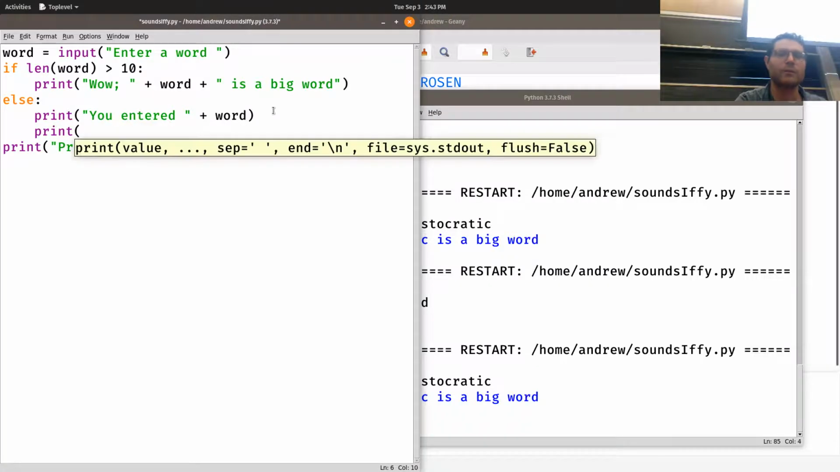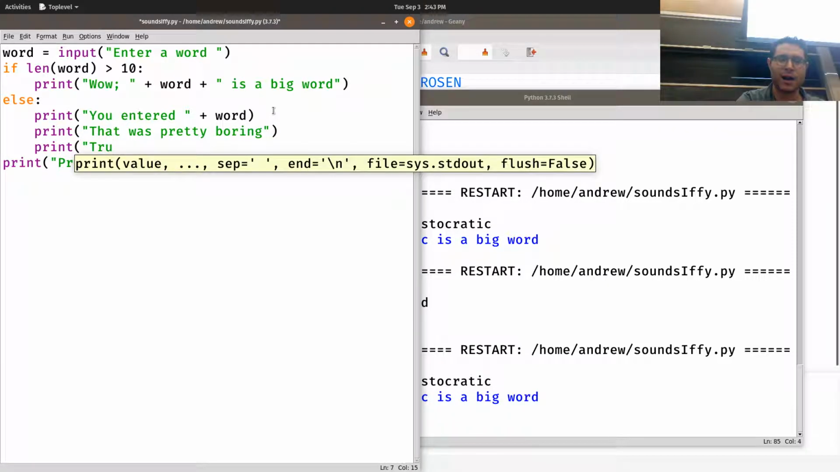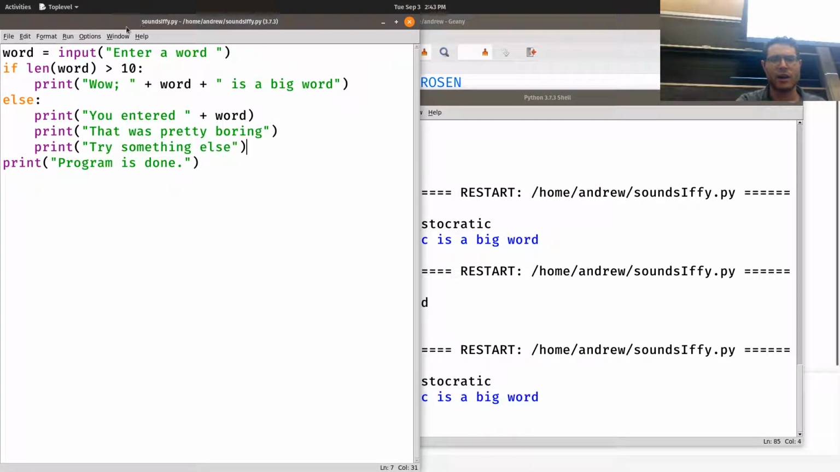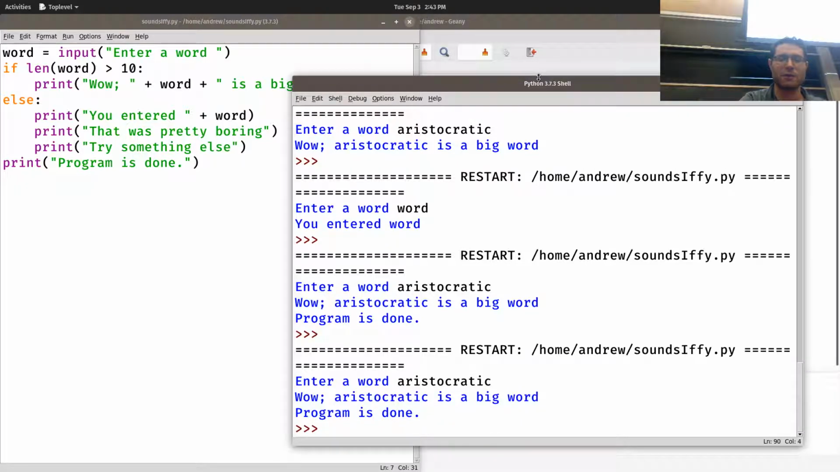To give another example, you entered word. That was pretty boring. Print, try something else. Okay? So now I'm going to run this again. Run module. Enter a word. I'm going to enter aristocratic again. And it says, wow, aristocratic is a big word. Notice that it didn't run anything under the else condition. All it did was run, wow, aristocratic is a big word, and then program is done.